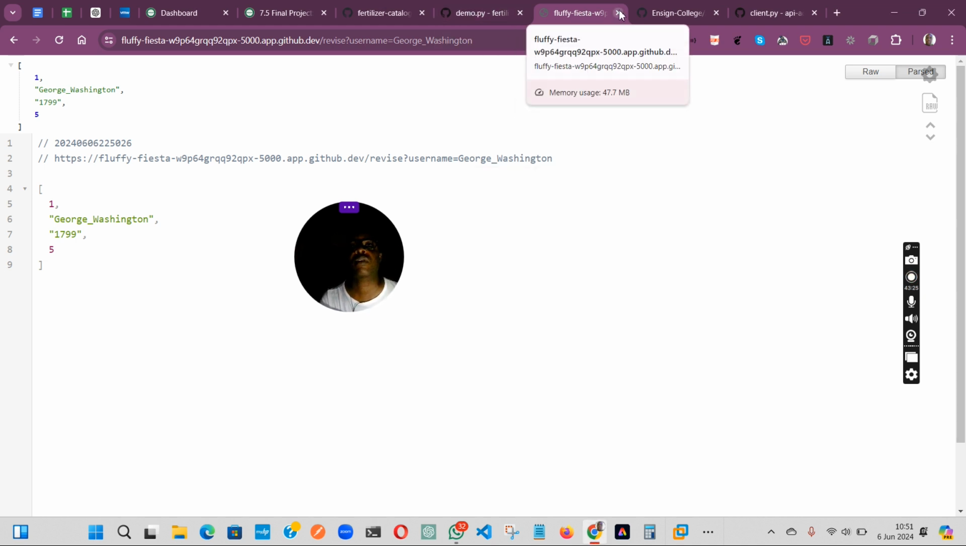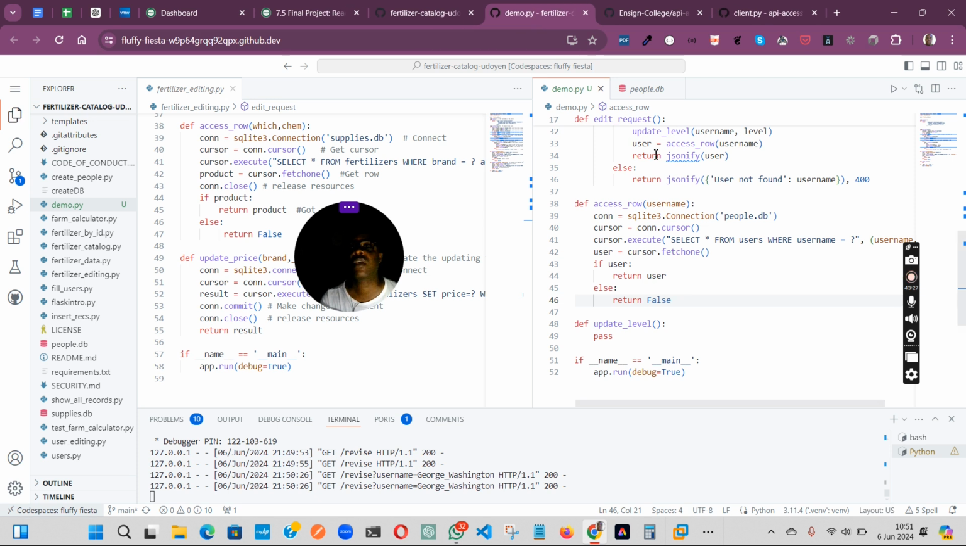So once you do that, you can close this. I can just click here, Control C, and it stops running. So that's good to go.